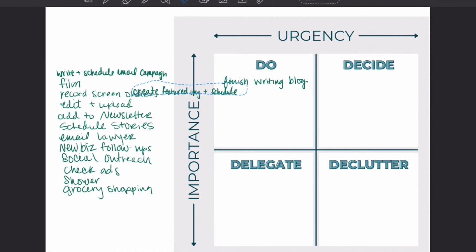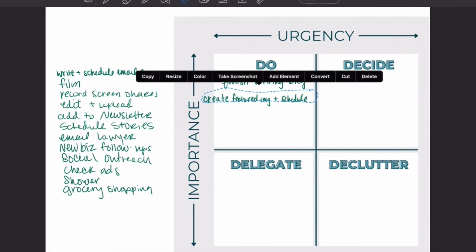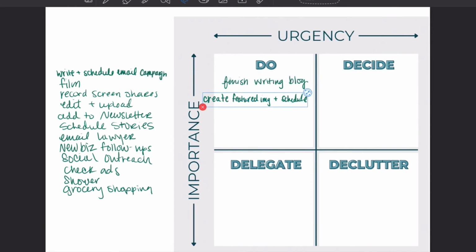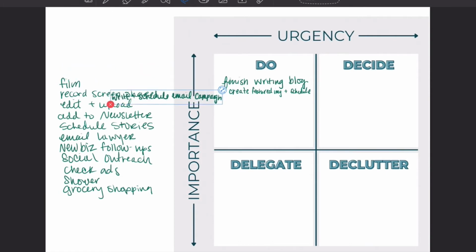Then after writing it, I need to create the featured image for the blog post, and I need to schedule it. Next is my email campaign. This is going to go along with my blog post. So I'm going to copy that over and put it in my do column. If I had an employee, I would delegate this. Or if I had an assistant or something like that, this would absolutely be a delegate item for me. You know what?